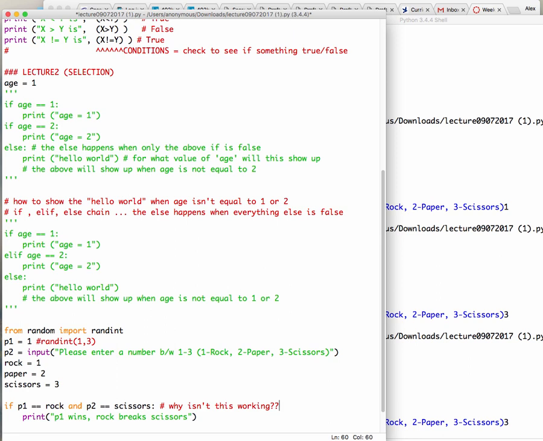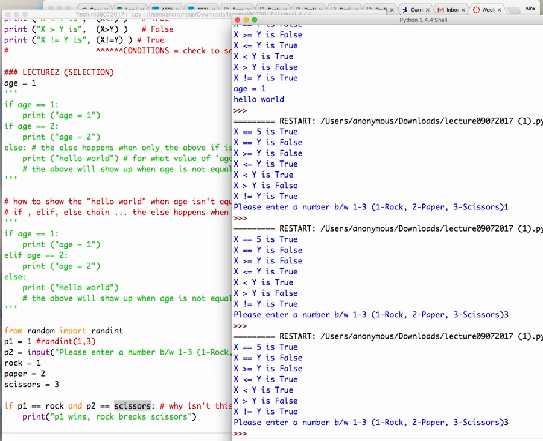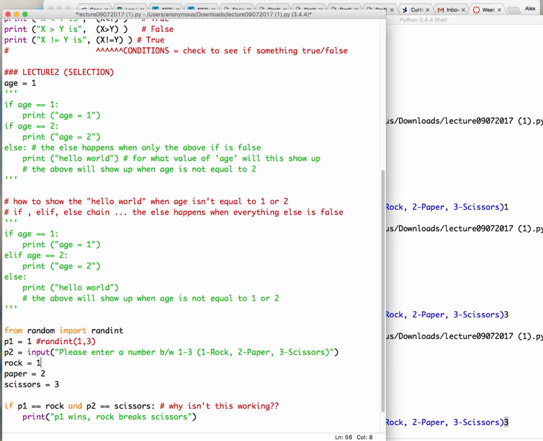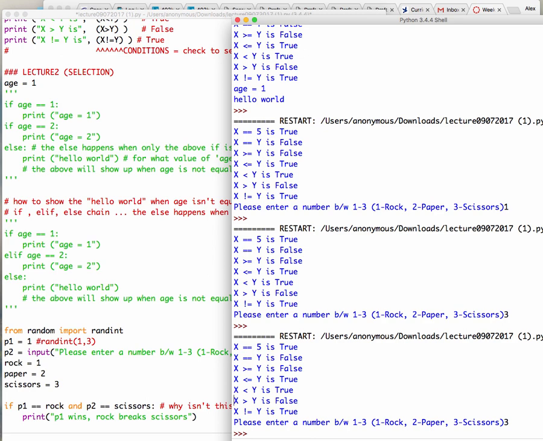Equal signs are good. P1 is 1, so it's rock. Right? P2 is scissors. Right? Well, scissors is 3, so even if, right, that's what I entered. I entered a 3. So what's the problem? No idea?